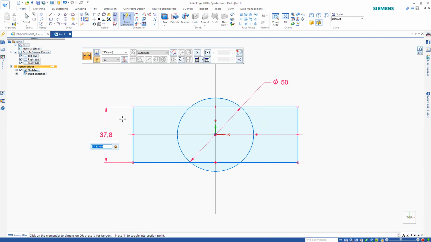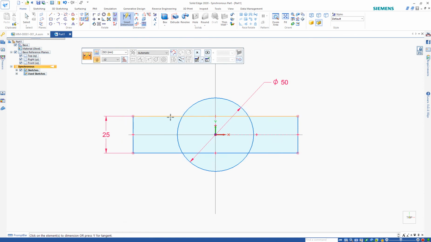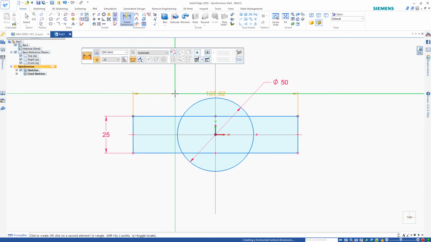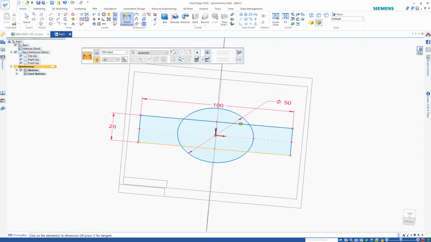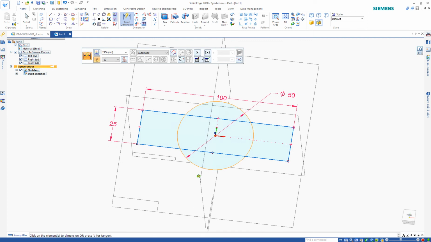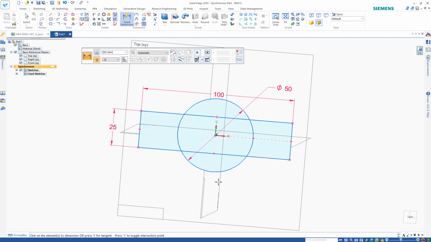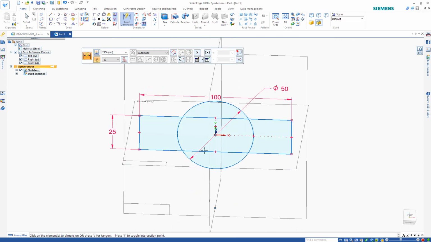Now we're going to put some dimensions onto them. This one is set to 50. Then the width, how about 25? And the total length could be 100. So you see that even though you are using synchronous technology, everything is driven by dimensions, so it's accurate and you can control all the sides easily. Okay.